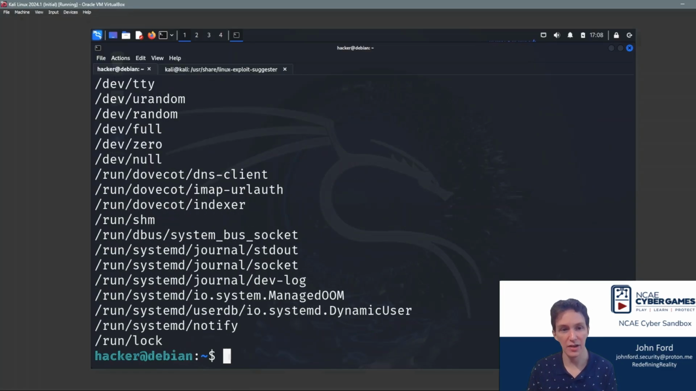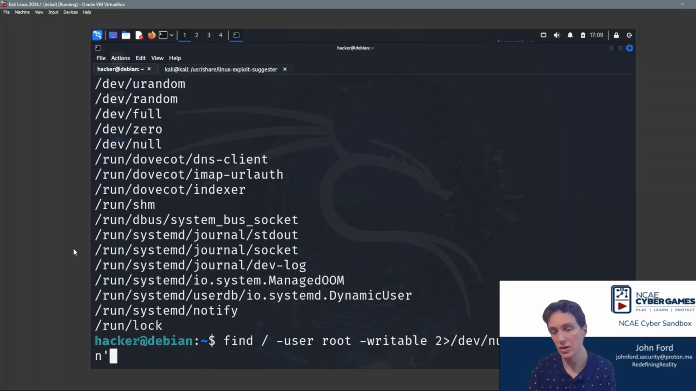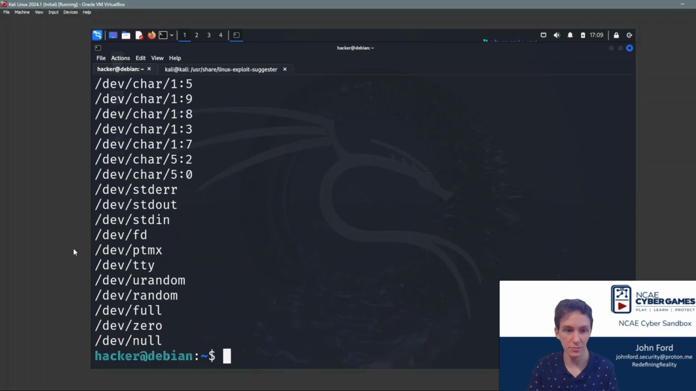Running this, we see a lot of files that aren't that interesting to me, like files in the run directory, files in the dev directory. So I can further refine my search here. I'm actually going to pipe this output into grep, and I'm going to use grep -v to exclude lines that contain a certain string. So I could use grep -v to exclude lines that contain the word run.